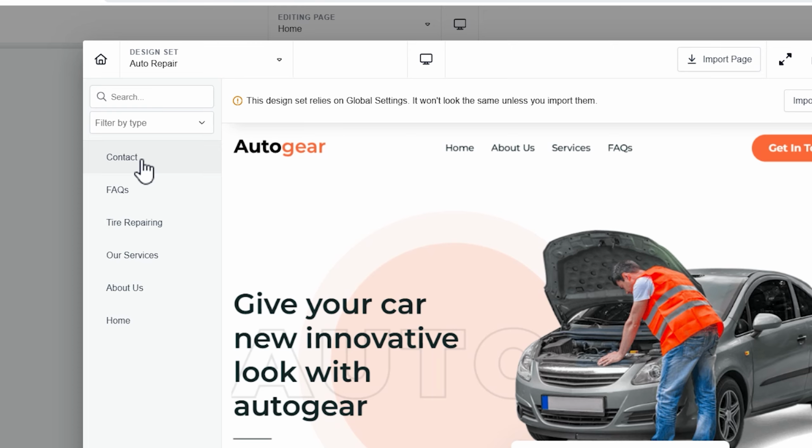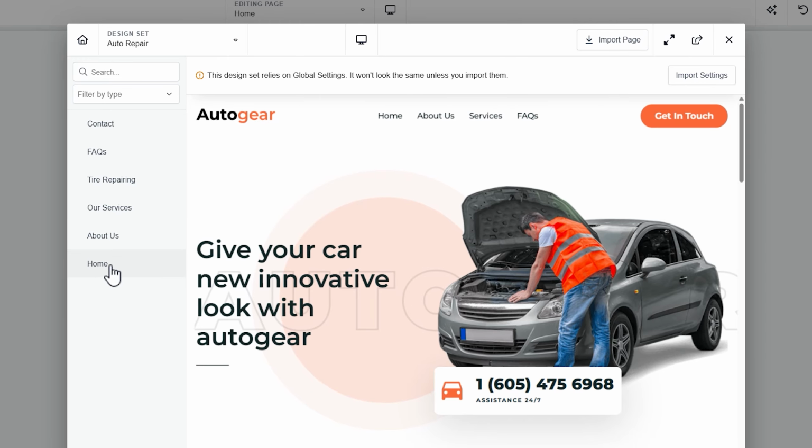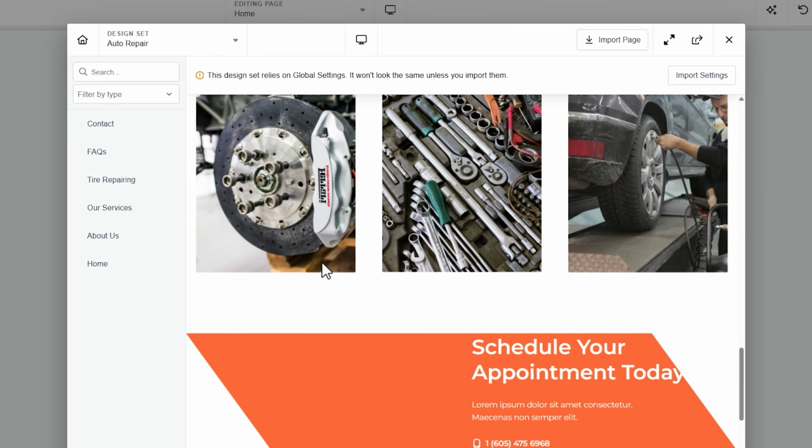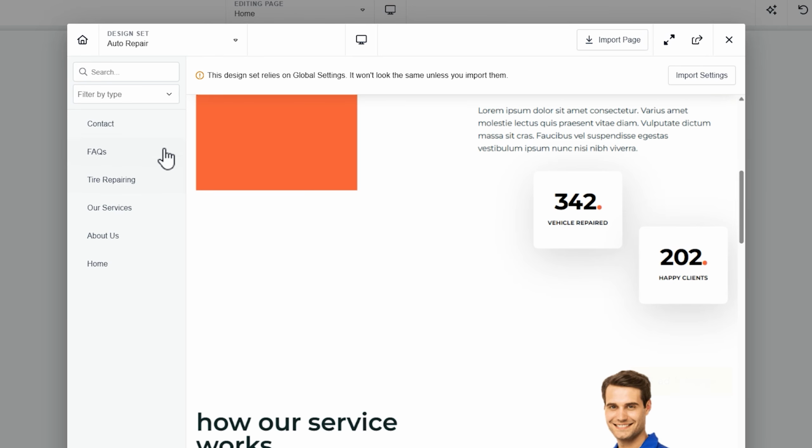In this case, you have a contact, FAQs, tire repairing, our services, about us, home, and they display here nicely on the right. You can look at it and you can import it. Not only pages, I believe also templates as well.